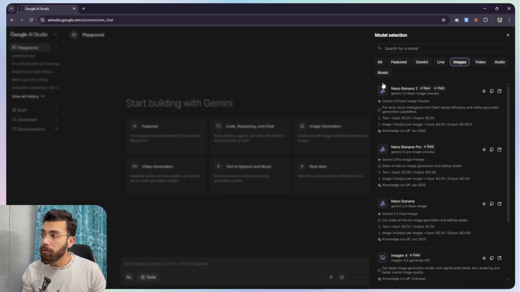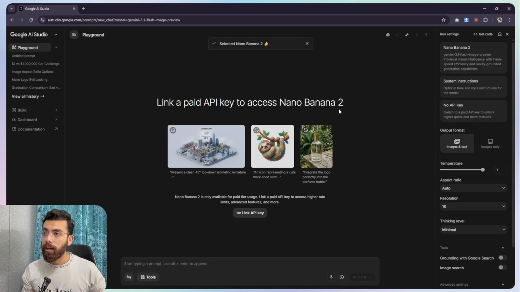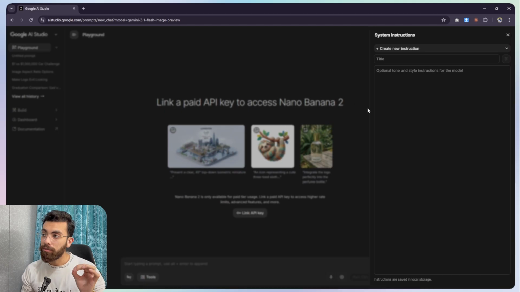I will just click on images and let's select the latest AI model for images, which is Nano Banana 2. I will select this and we have a new dashboard. On the right side, if you see, we have Nano Banana 2 selected. And the next very important thing is system instruction. If I click on system instruction, we don't have any system instruction or system prompt set up right now. These are basically the boundaries or guidelines. You can also call these terms and conditions.